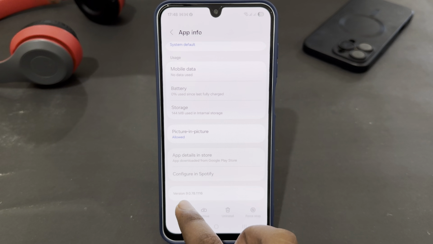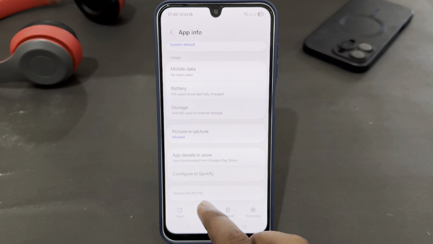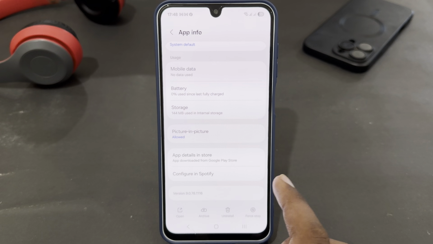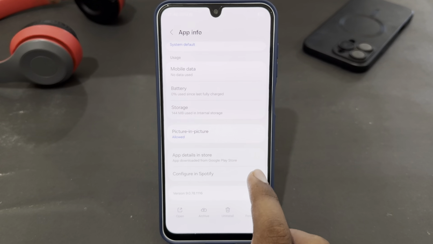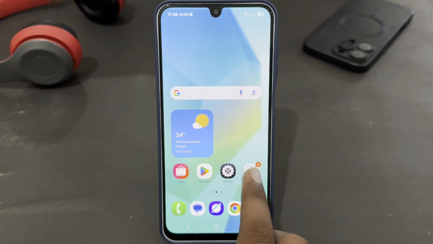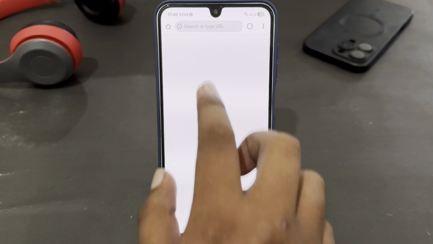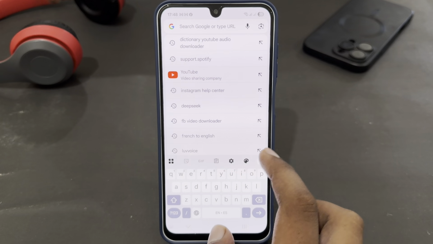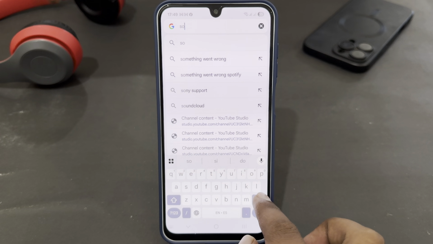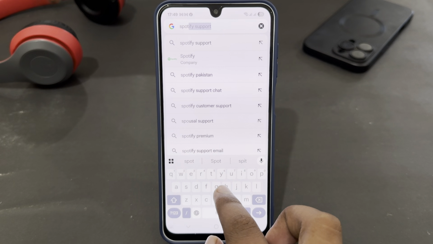Here's 9.0.7.1116. So once you have noted, you must uninstall Spotify. Once you have uninstalled, just open your Chrome app, and here simply search for Spotify.